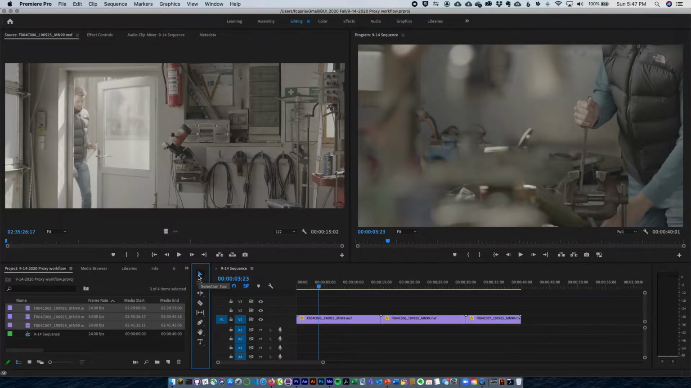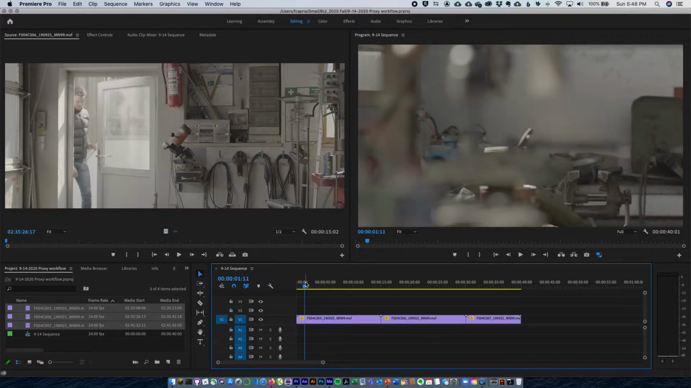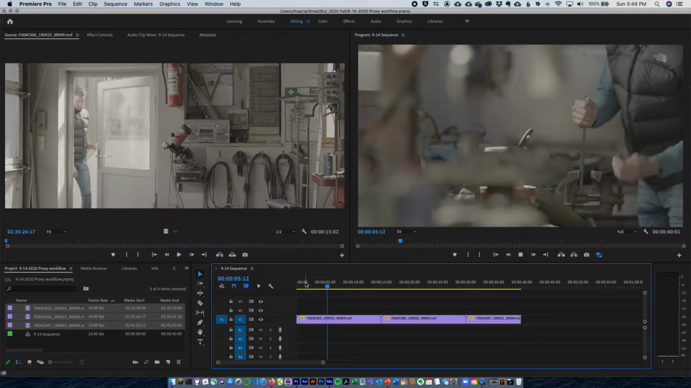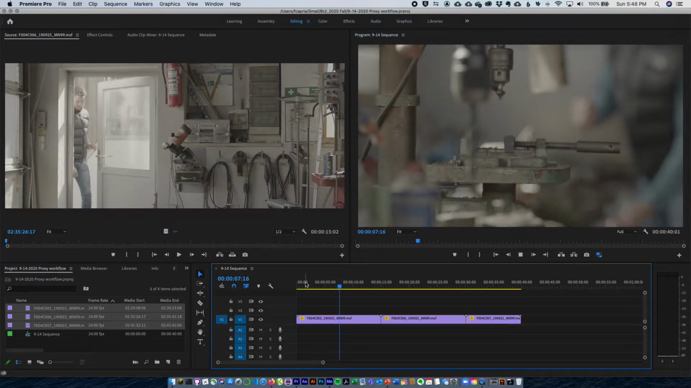And from within the Premiere window, all I have to do is click my toggle proxies button that I had placed here just moments ago. And it'll highlight blue. And now I'm working with proxy footage. You can barely tell, but the performance is better and it's smoother.